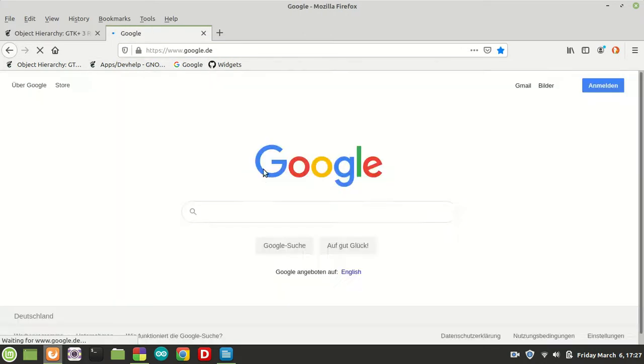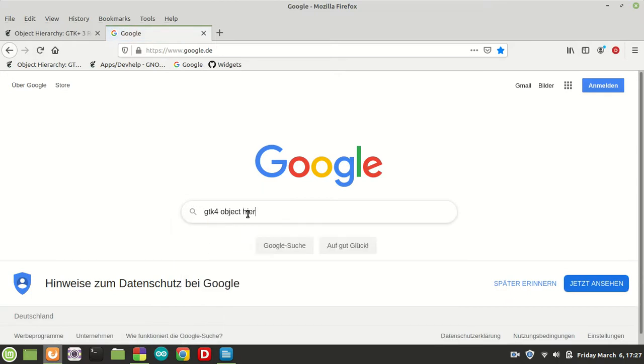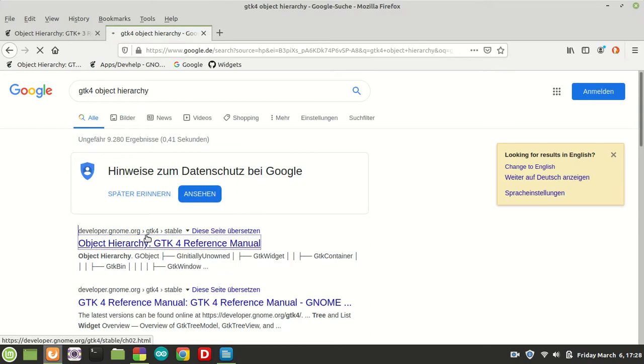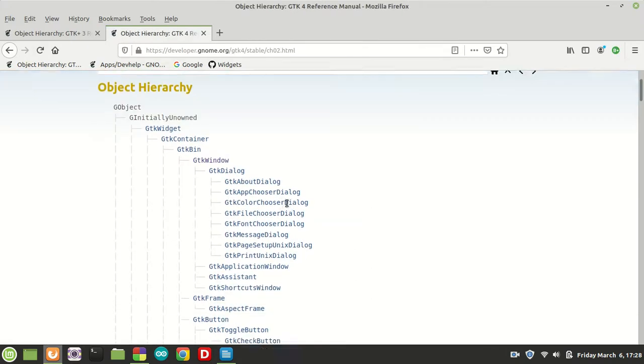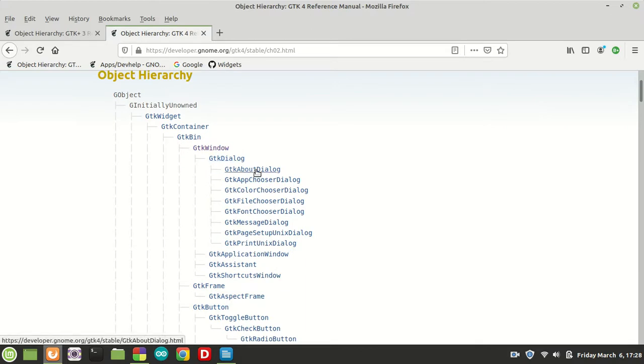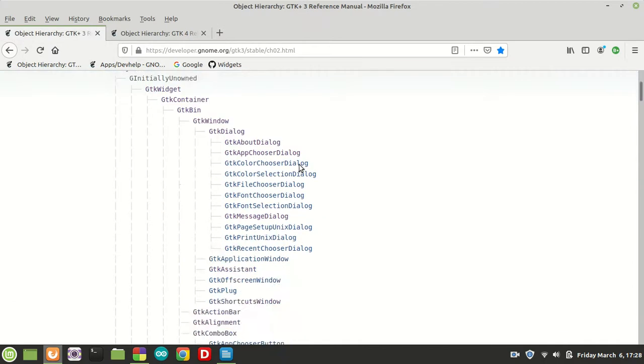I'm doing something like this. I go to Google and I'm going to say GTK 4 object hierarchy, and now you basically see the difference, because not all these widgets are still available. Watch, for example, GTK dialog has 1, 2, 3, 4, 5, 6, 7, 8. And now in the GTK 3 has 1, 2, 3, 4, 5, 6, 7, 8, 9, 10, 11. You see? So they dropped a lot of them, or maybe they changed. I don't want to check right now to compare them.